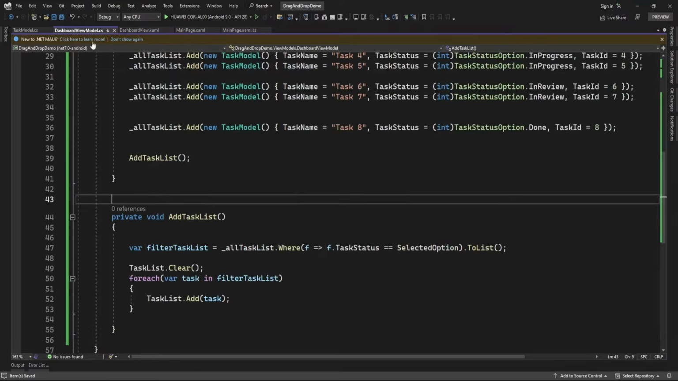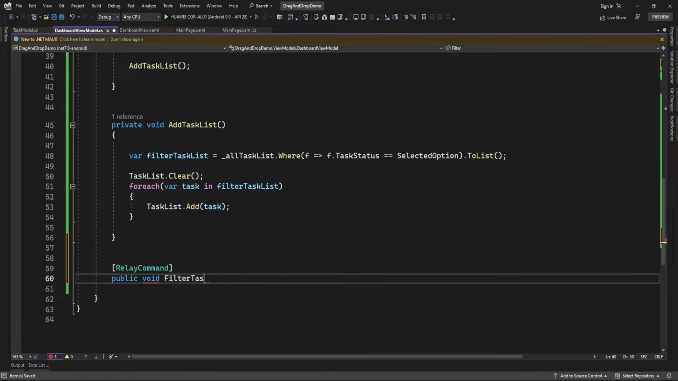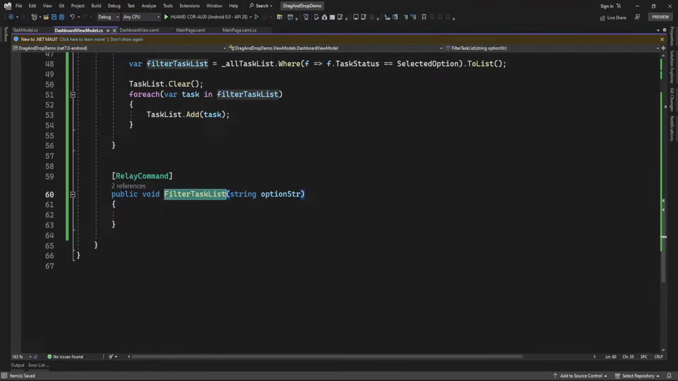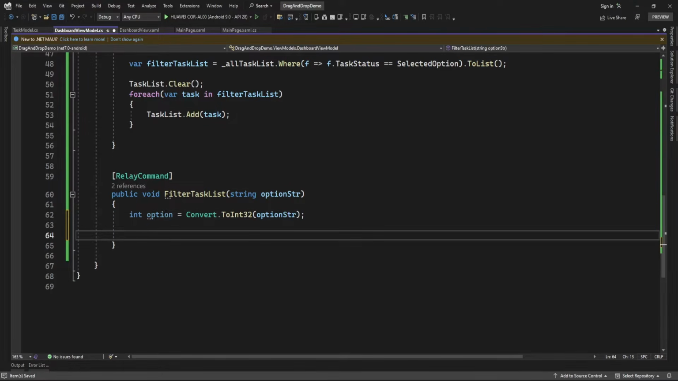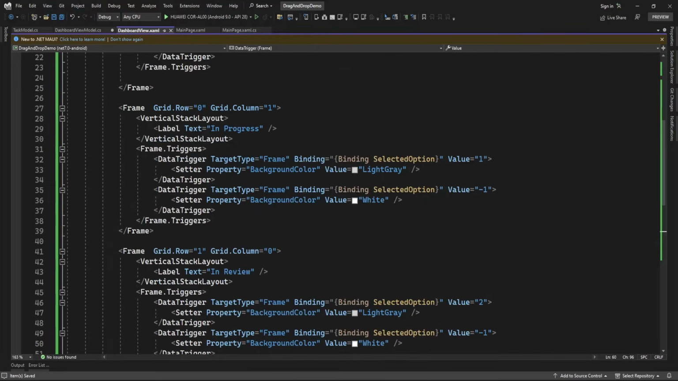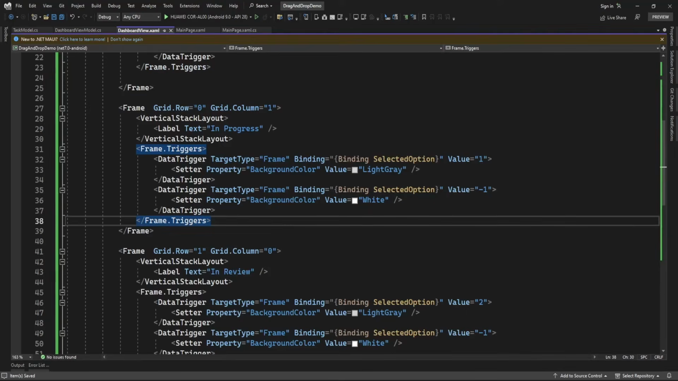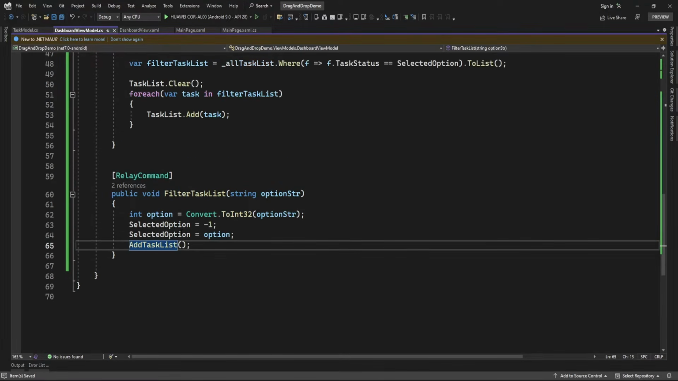Now let me add a command here in the dashboard view model. Okay, FilterTaskList command, and here I will first set the selected option to -1, so all frame background colors will reset to white, and then I will set selected option equal to whatever option we selected from this dashboard UI, and after that I will just call this AddTaskList method, so it's just going to filter and display the data.